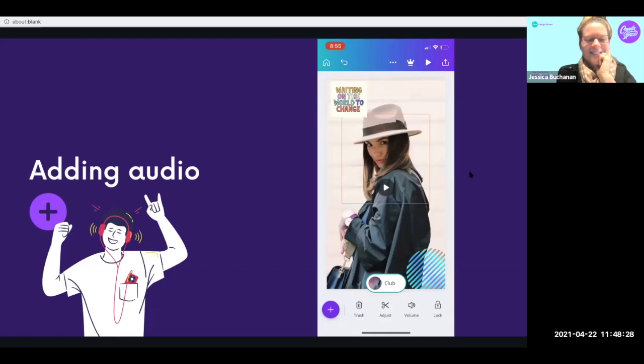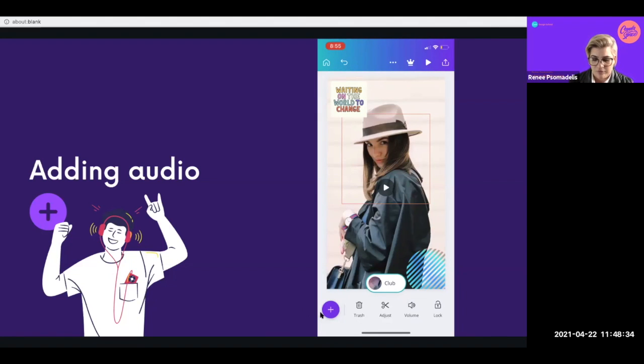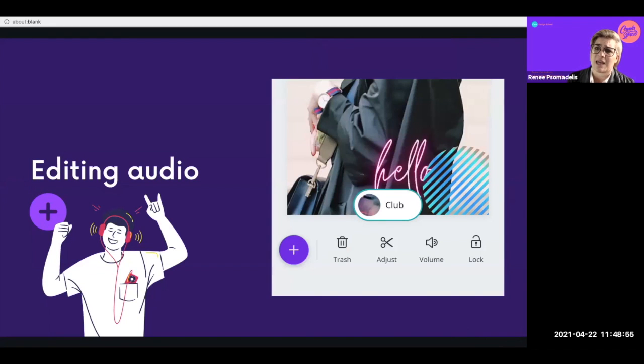Adding audio. We do have a huge library of audio available as well. Again, you're going to go through this plus button and tap on add audio. Then that's where you can type in things like happy, or there's advertising in there and things like that. You can preview from that menu. That's what I was just doing there. Once you choose the song that you want, you can then start to edit it.